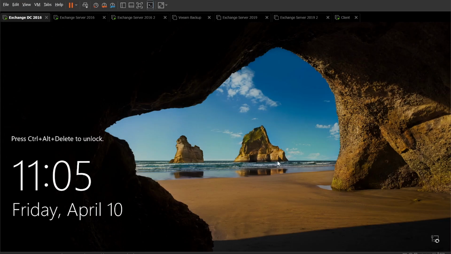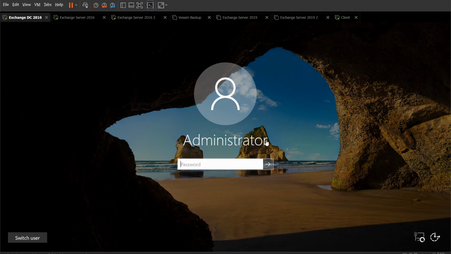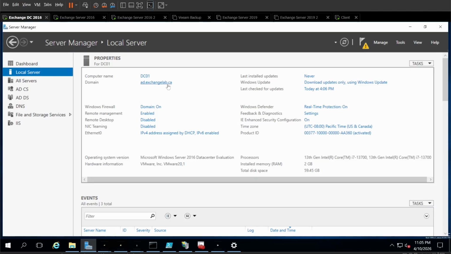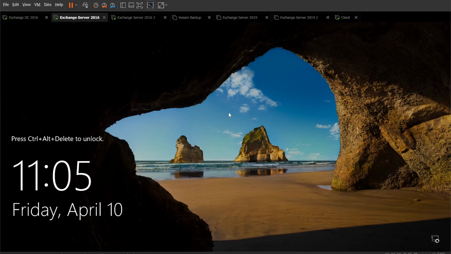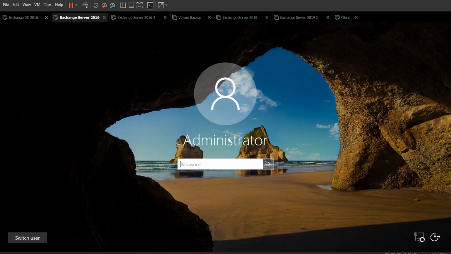I'm going to be showing you my Exchange 2016 environment here, all running in VMware. We have my DC, so here it is right here. It's running, this is my domain, adexchangelab.ca. Here's its IP right here. That is running the domain, which connects my 2 Exchange servers.